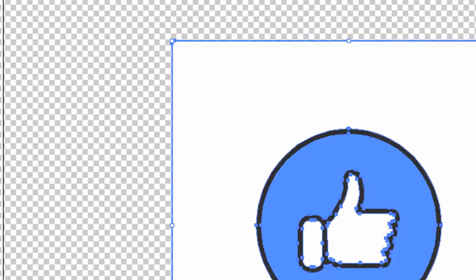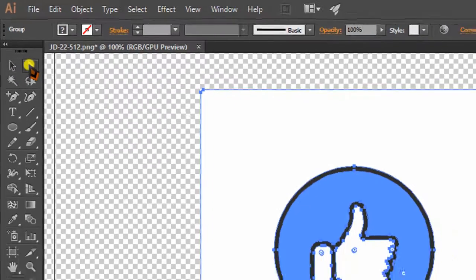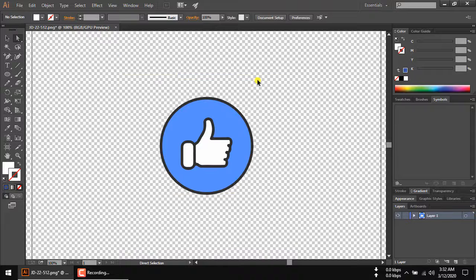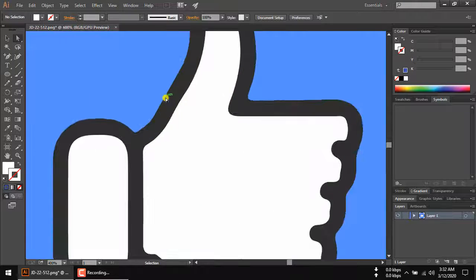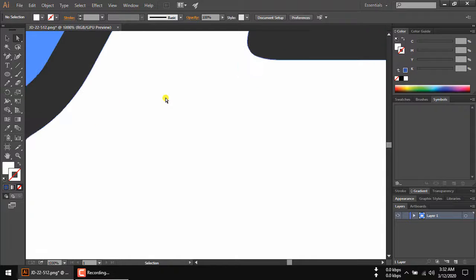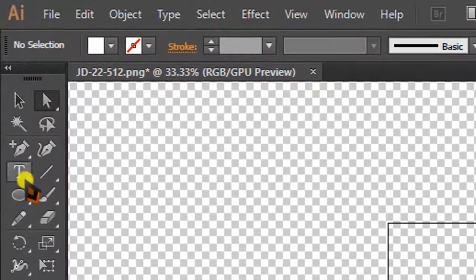Now go to the toolbox and select the Direct Selection tool, not the Selection tool, the Direct Selection tool, and click on the transparent background to deselect the image, and again select only the background color, like white in this image. So click on the white and press Delete. So it's a backgroundless vector image now. As you can see, nothing happened if I zoom in or expand it.